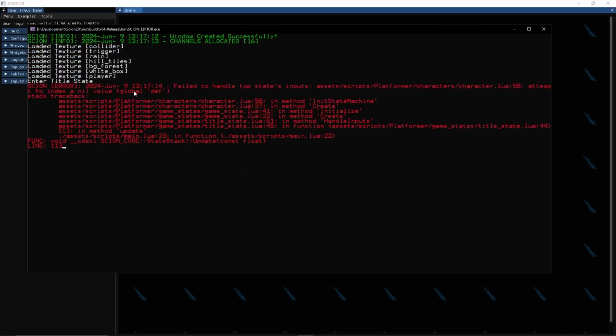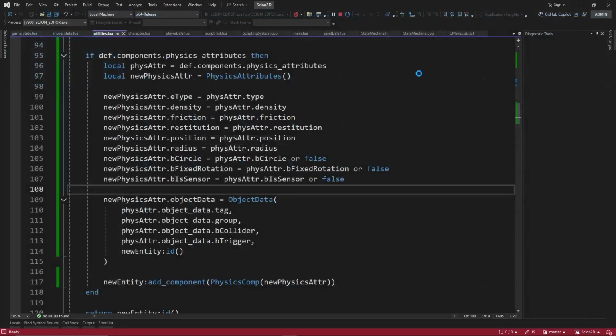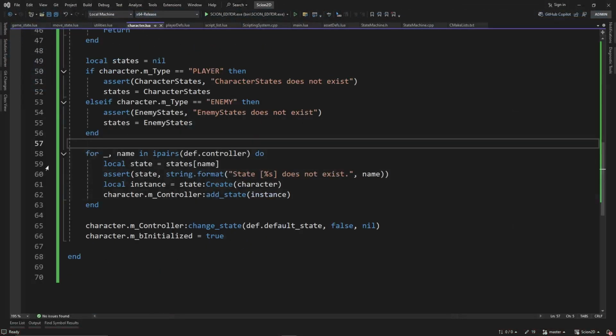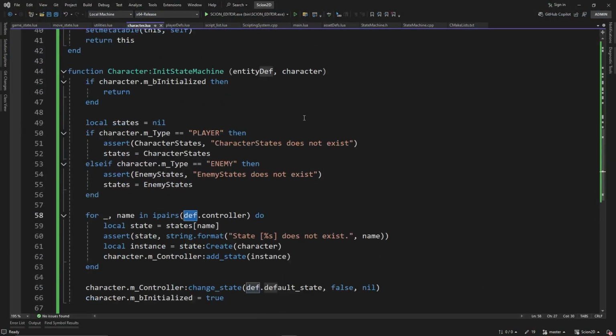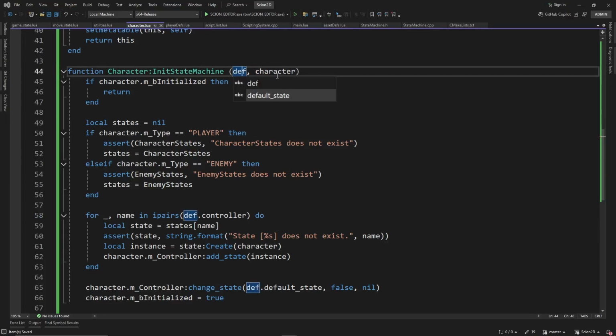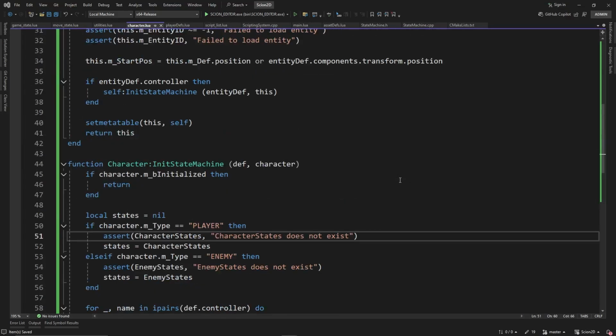Character 58. No value def. Character 58. That's right. So it wouldn't be def.controller because we sent in entity def. So let's actually change this to def. There we go.